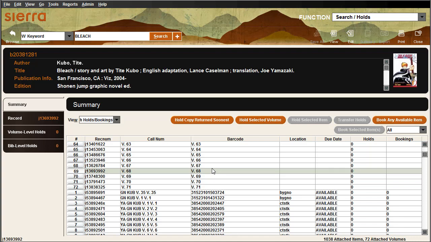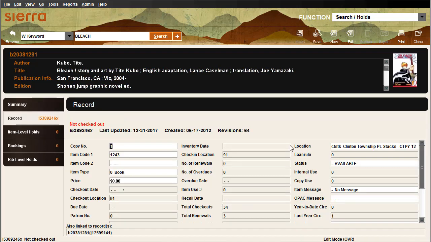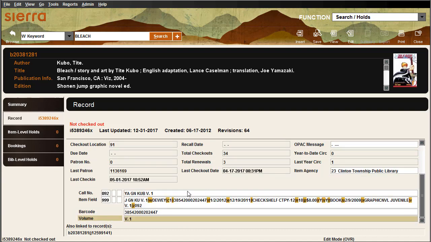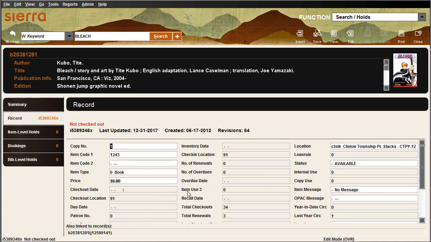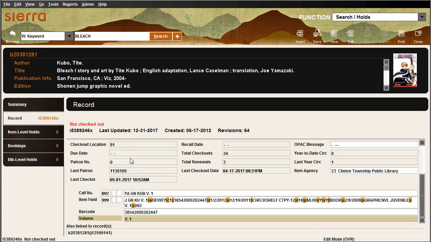Now, the third type of record is the item record. Individual records are created for each item. So for example, if we click through, Clinton Township has volume 1 of Bleach, and this is their particular item record for that book. It shows you the call number, it shows you its barcode, it tells you that it's linked to volume 1. It also gives statistical data as far as how many times it's been checked out and when it was last checked in. You will have an item record for each item that exists in your collection.